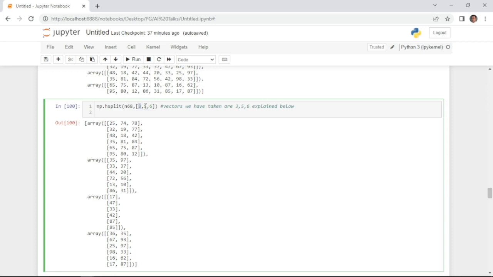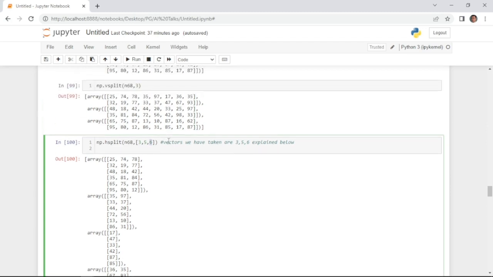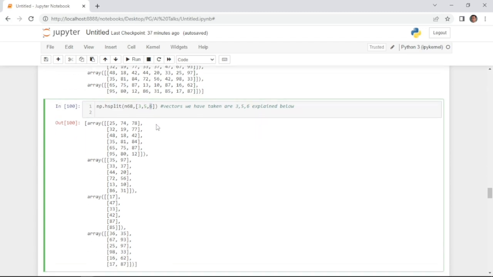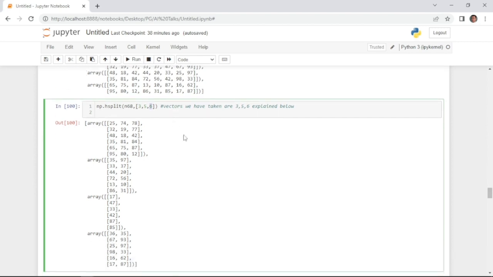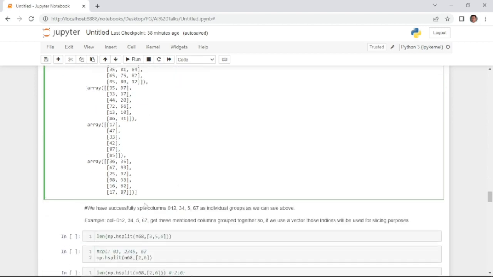Next is, normally fifth is done, next is our sixth. So basically these are ending split values. Okay, so now it will take 6, but we have two more columns here to be split, so numpy will automatically get them and make a separate array for them.